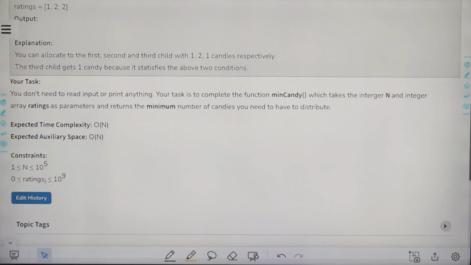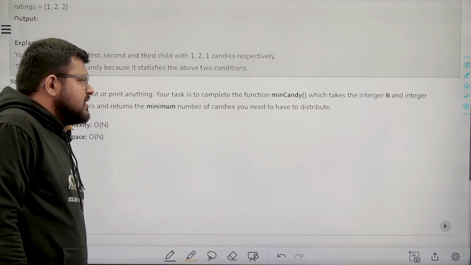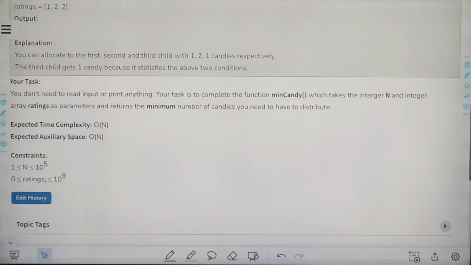You don't need to read input or print anything. Your task is to complete the function minimumCandy, which takes the integer n and the integer array ratings as parameters and returns the minimum number of candies you need to distribute. The expected time complexity is O(n) and expected auxiliary space is also O(n).